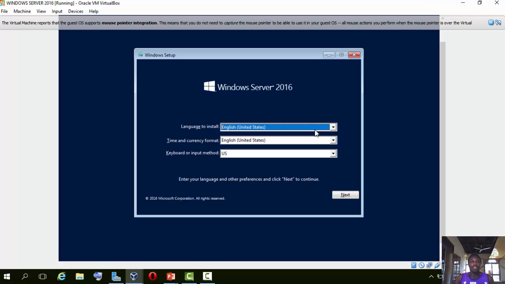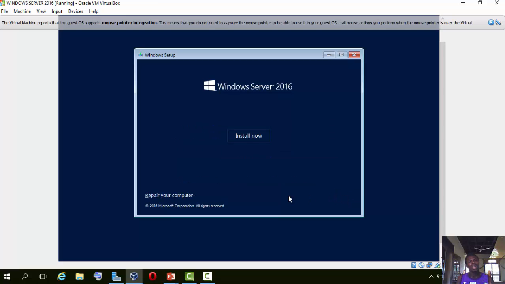This is the first interface of Windows Server 2016. It's a server OS. So what language are we going to install? By default it is United States. The time and currency format are the same: English, United States, US keyboard format. We are not going to change anything. So you click next and you are here.